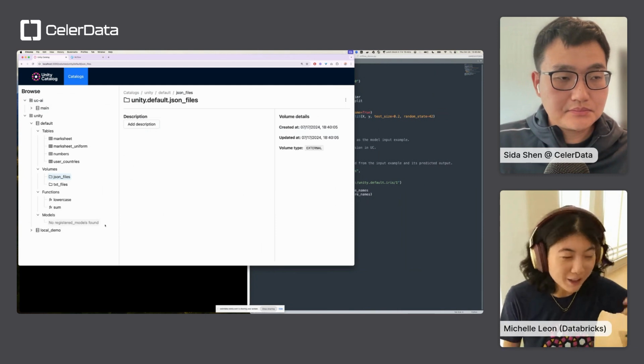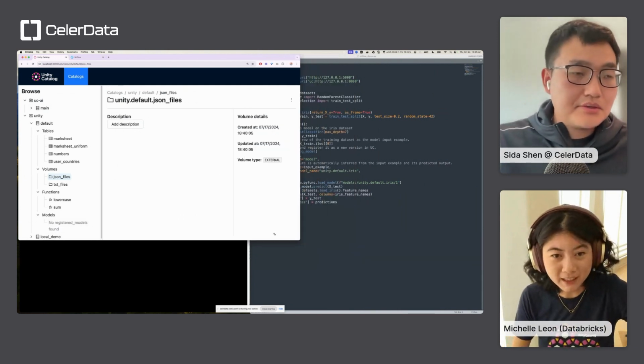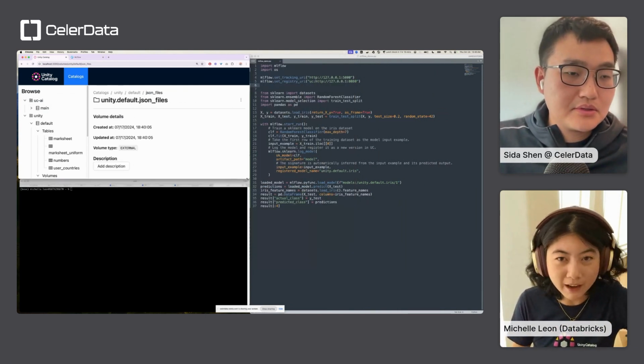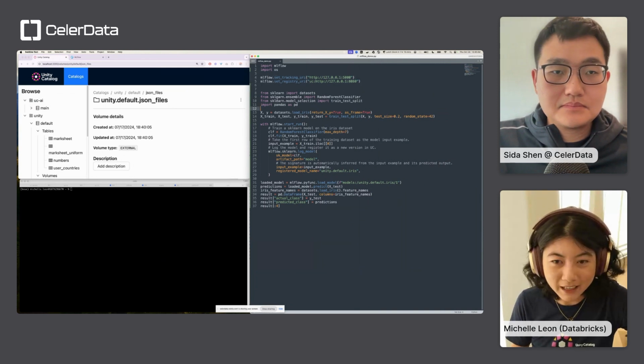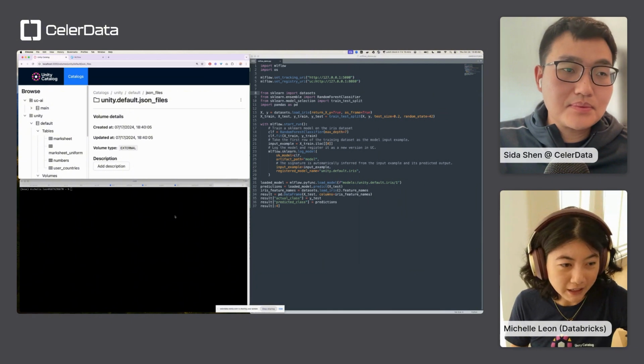So all of this is discoverable in one place. And this is the open source UI. For the quick demo I set up, it's really simple actually. You can see I just have some code here which basically trains a small model and then registers it in Unity Catalog.